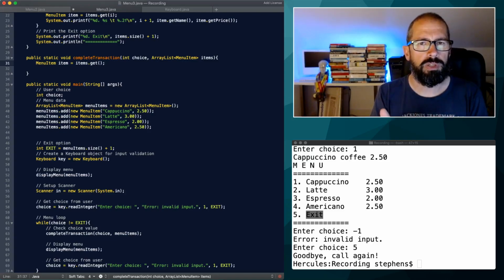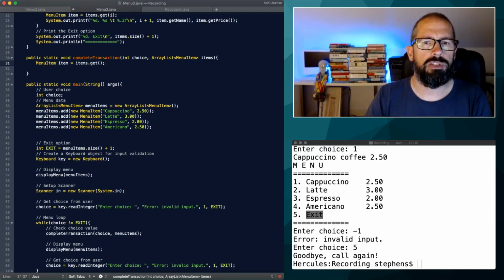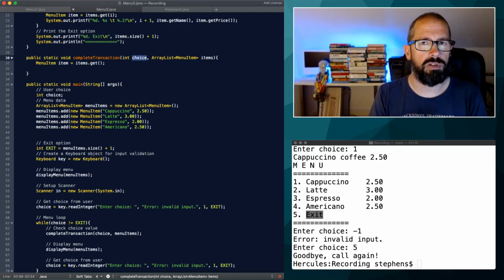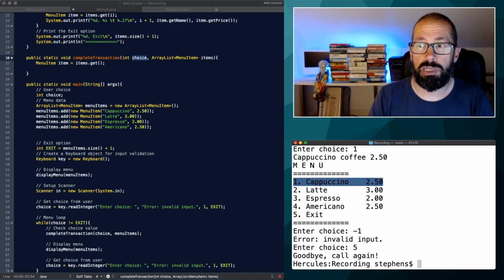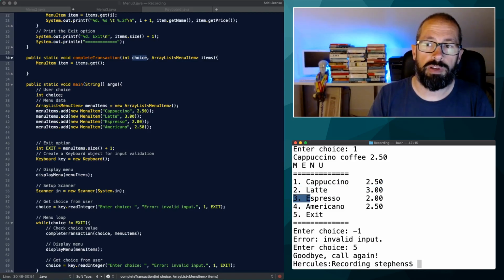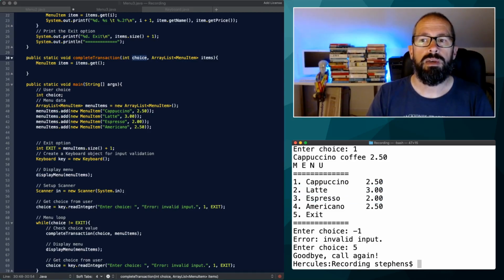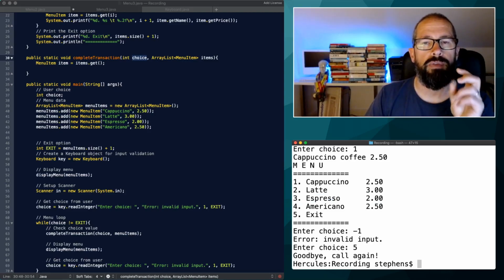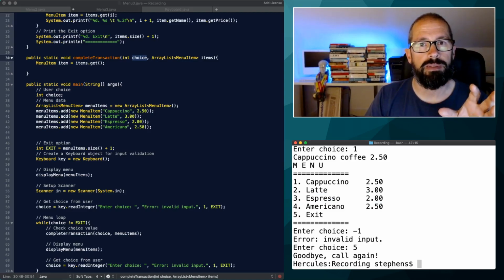So how do I know which object in that array list I need? Well, I have this choice, right? This choice is the user choice. If they typed in 1, for example, that's a cappuccino. If they type in 2, that's a latte. If they type in 3, that's an espresso. But an array list is 0 based. Just like a normal array in Java, an array list's indexes start at 0.